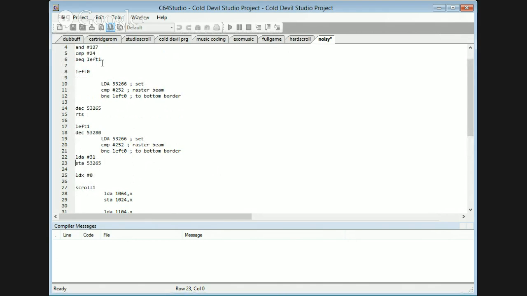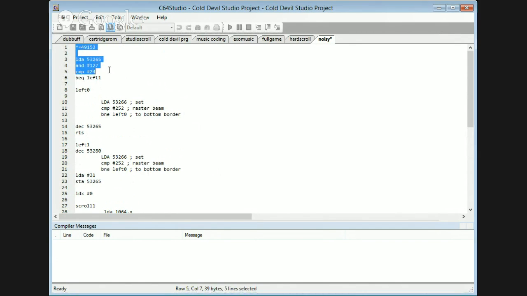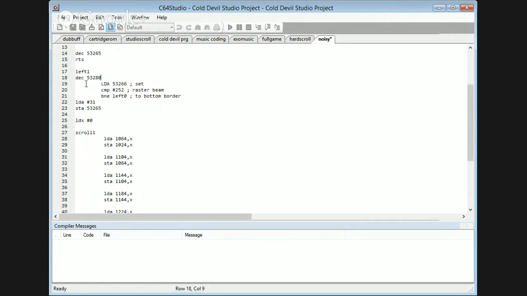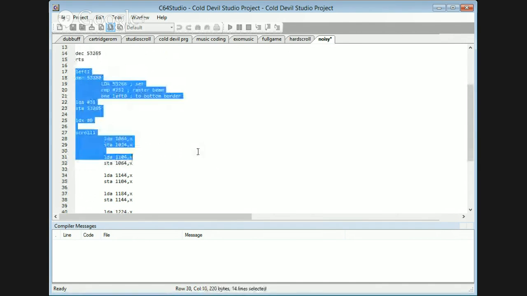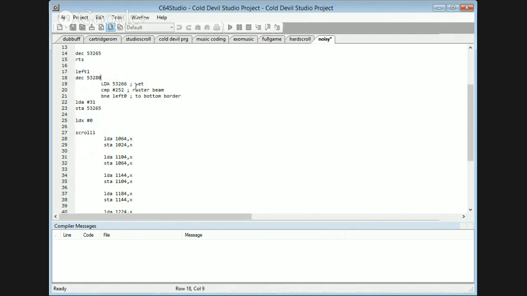Okay, so now I know that all this code is right, because it's jumping in the branch. Yeah, I was able to successfully do the SYS 49152 enough times and then get to where it changed the border. So it's down here where I'm messing up somewhere. Let me see what I'm doing wrong here. Set the raster beam to the bottom, that's what I want. Load the accumulator with the value of 31 and put it into 53265. That's working okay.